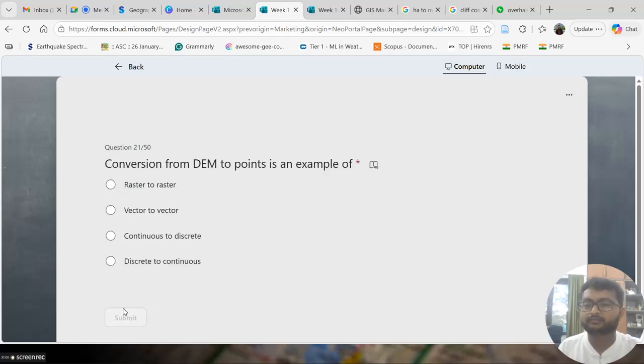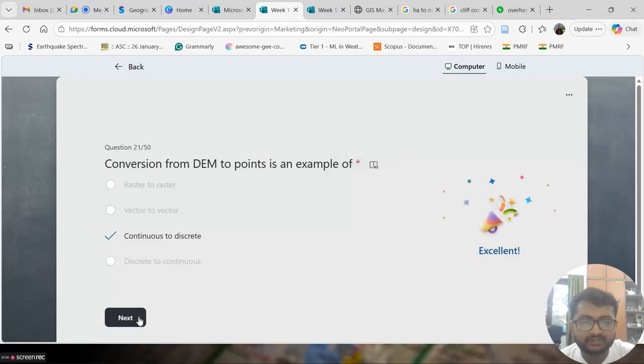So the next question is: conversion from DEM to points, continuous to discrete, is an example of raster to raster, vector to vector, continuous to discrete, or discrete to continuous. Option C, sir. Yes, so DEM is a continuous one, and we are converting it into the discrete one.